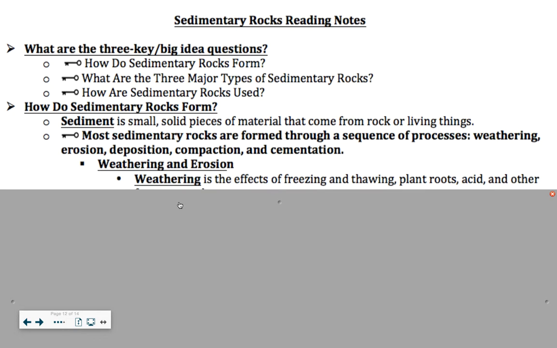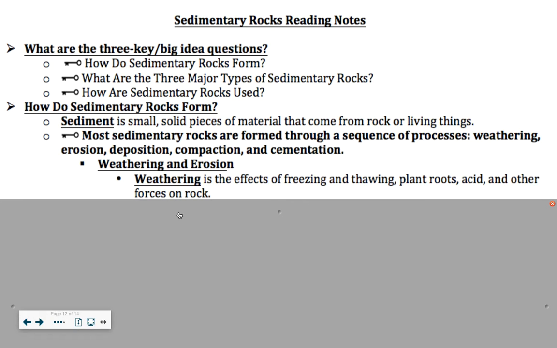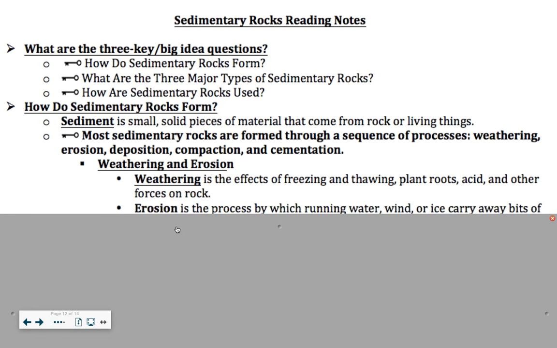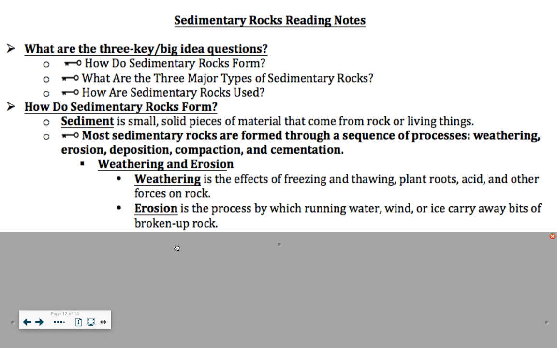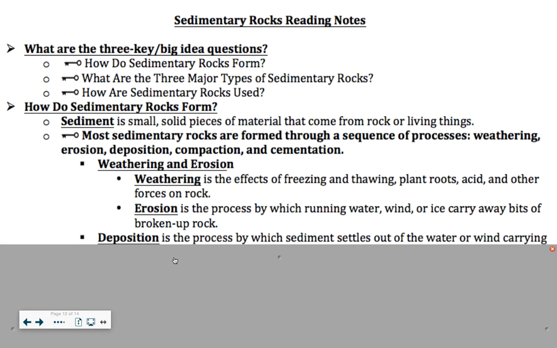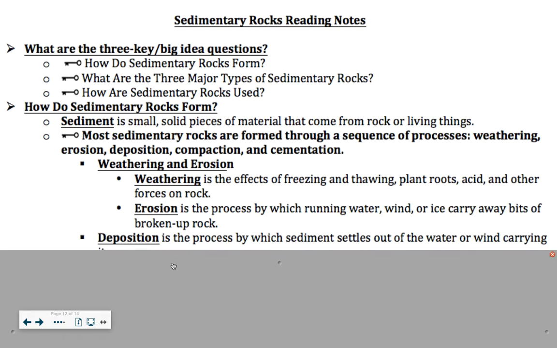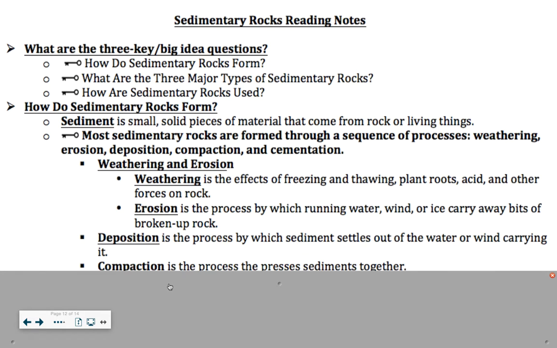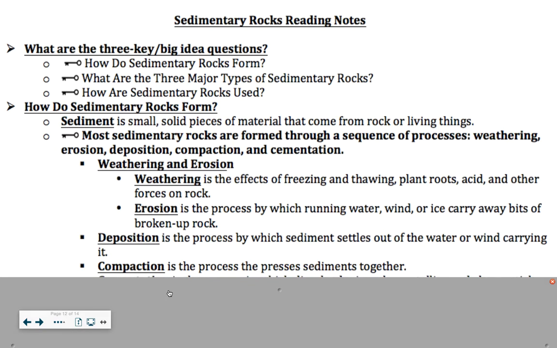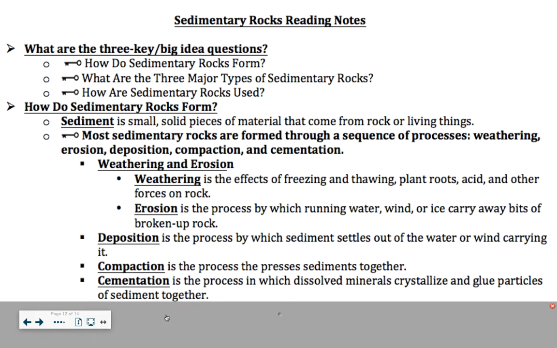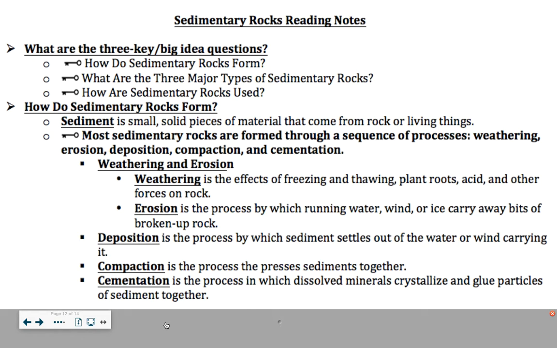Weathering and erosion. Weathering is the effect of freezing and thawing, plant roots, acid, and other forces on rock. Erosion is the process by which running water, wind, or ice carry away bits of broken up rock. Deposition is the process by which sediment settles out of the water or wind carrying it. Compaction is the process that presses sediments together, and sedimentation is the process from which dissolved minerals crystallize and glue particles of sediments together.